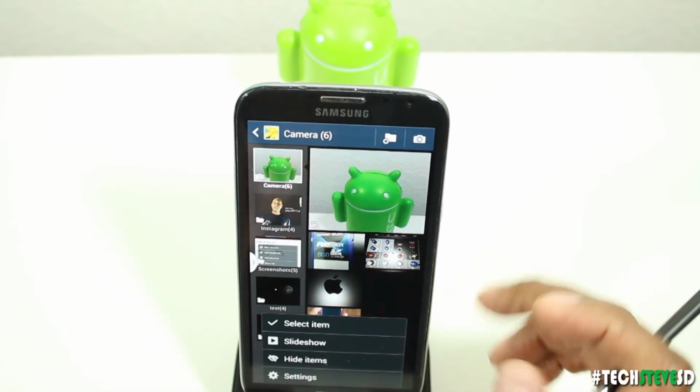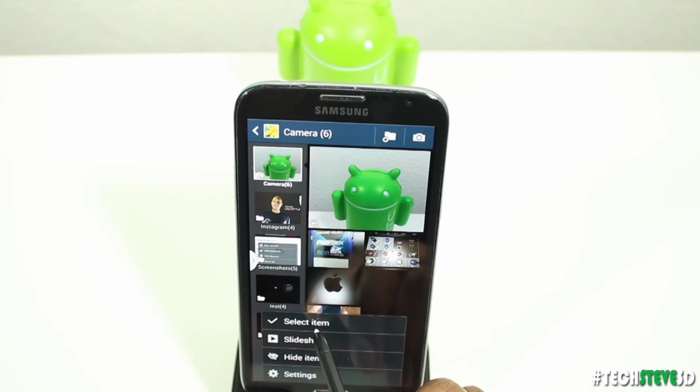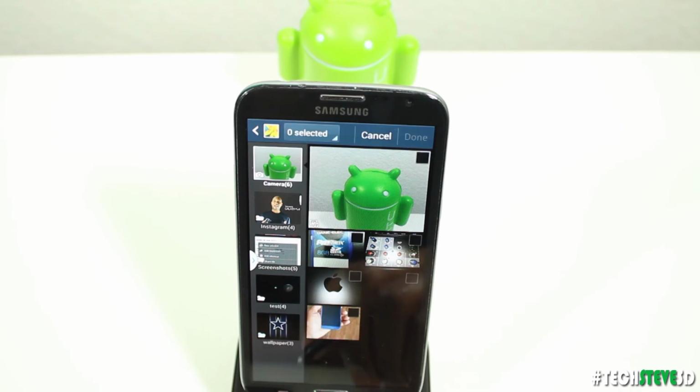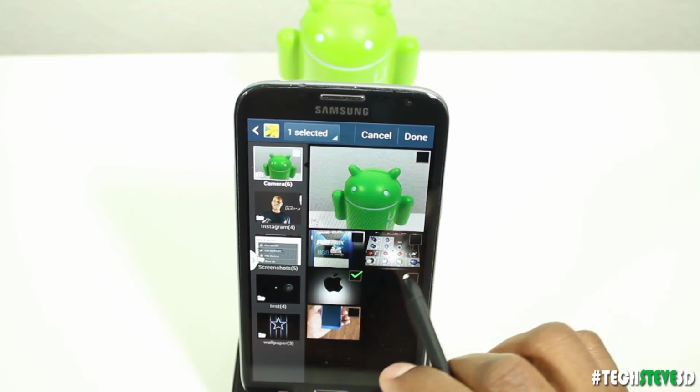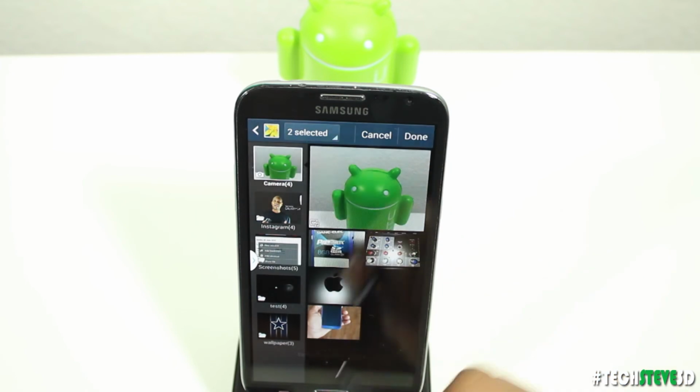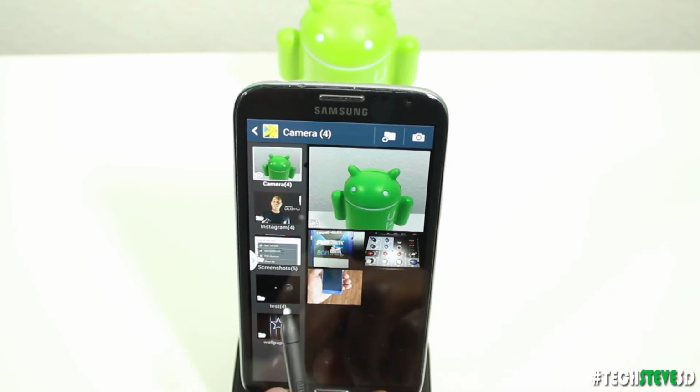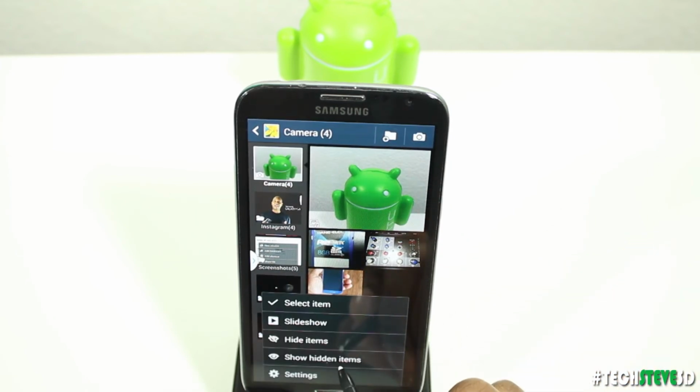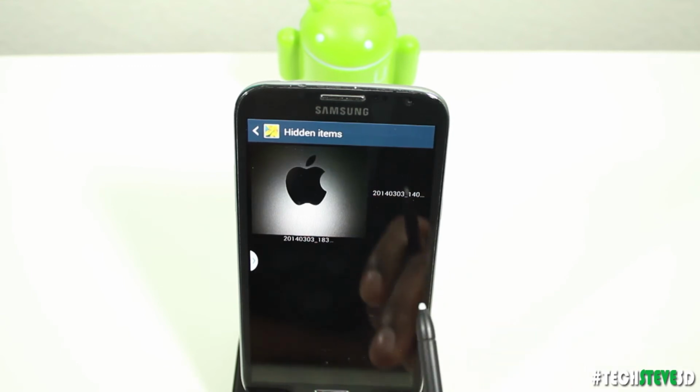Now if you hit the button at the bottom here, you have a couple other options. You can select items, you can create a slideshow, or you can hide items. If you hide items, you basically have these little boxes. Hit done, and now those are hidden, so you can have some private stuff on your phone. Now you have show hidden. This is showing the ones that are hidden.